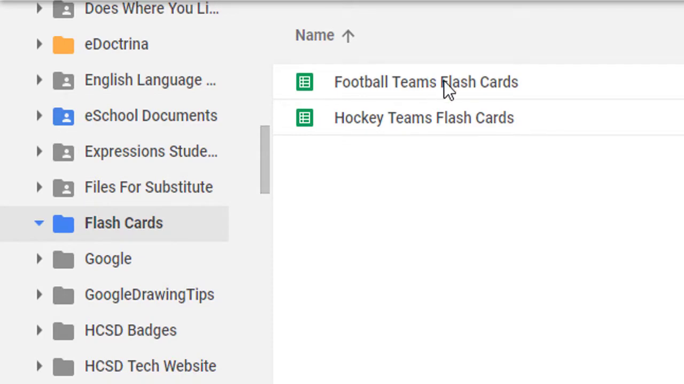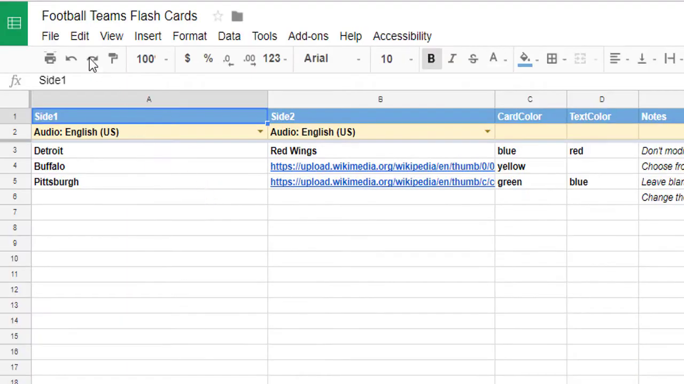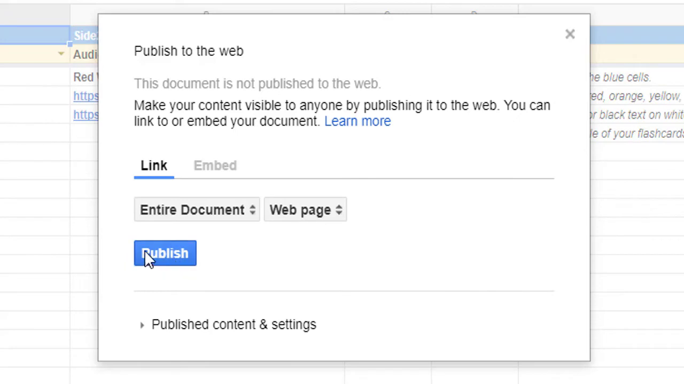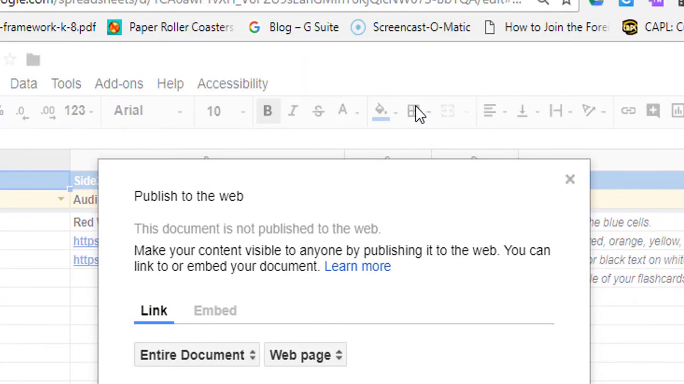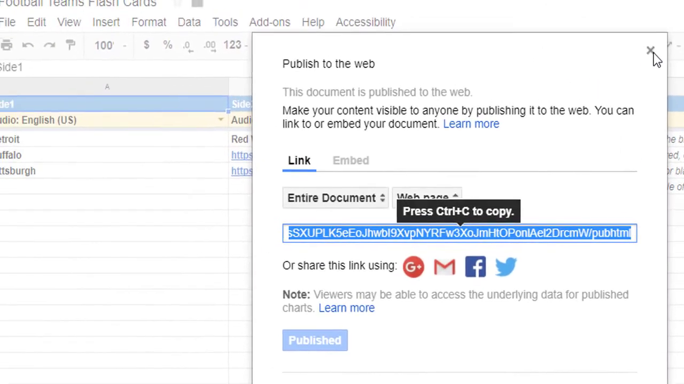Now you've got to remember that any new flashcard file that you make, you have to publish it to the web in order for Flippity to make flashcards from it. So make sure you go to the File menu, click on Publish to the Web, choose the blue Publish button, and then click OK to accept the publishing of that particular document. And then you can X out that little window, and then you can edit that file to your heart's content.